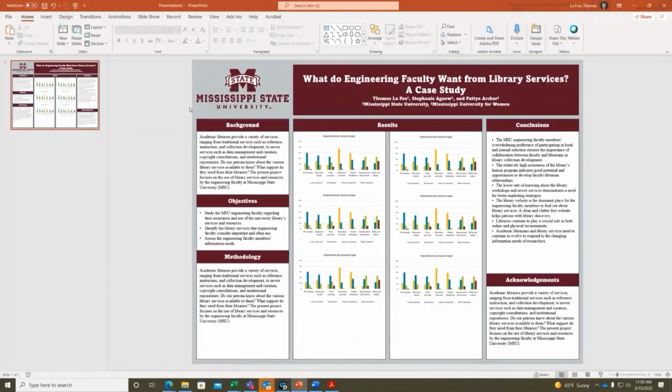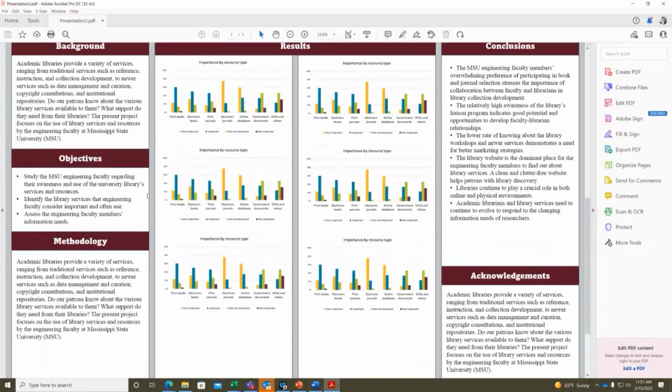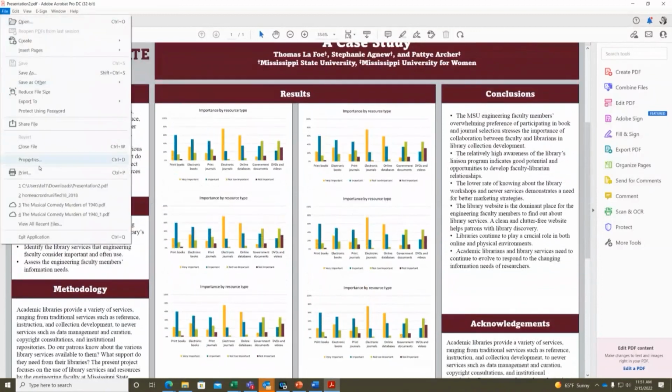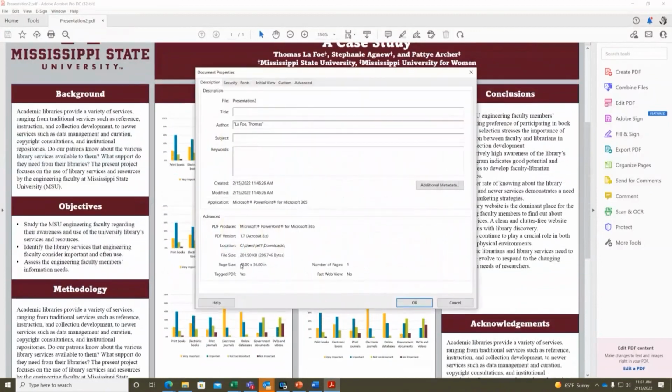Then we have to say, well, we can't just blow it up because then everything's going to get distorted. Your graphics are going to be off and all that sort of stuff. So be sure to change that size at the beginning. And also you can check in your PDF if you go to File and then Properties. You can see this is 48 by 36. That's something we always check.